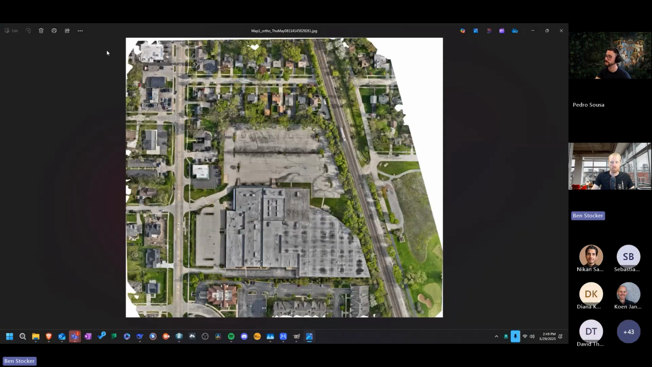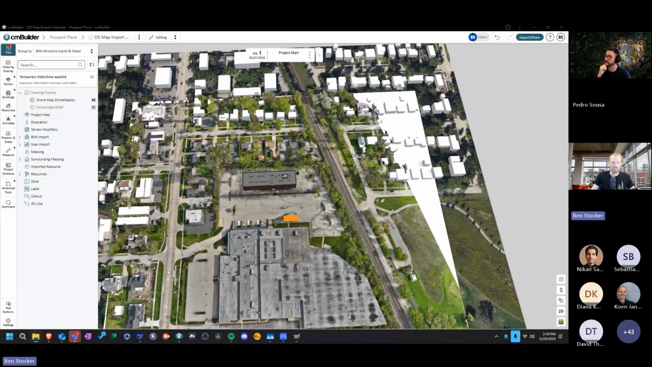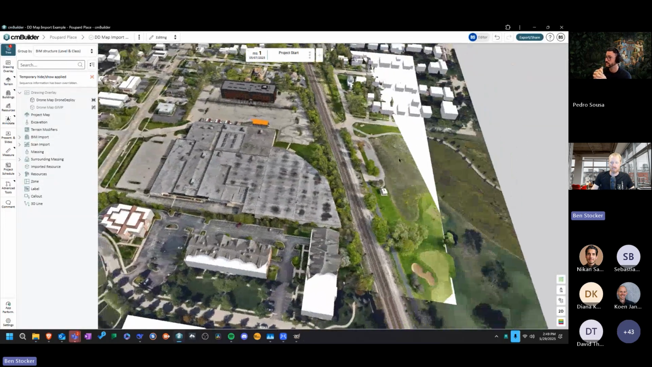So here's the JPEG image right here. You see a great drone map, but then there's these white borders. When you bring it into cmBuilder, you get something like this where it doesn't seamlessly transition between the drone map and the satellite view around it.